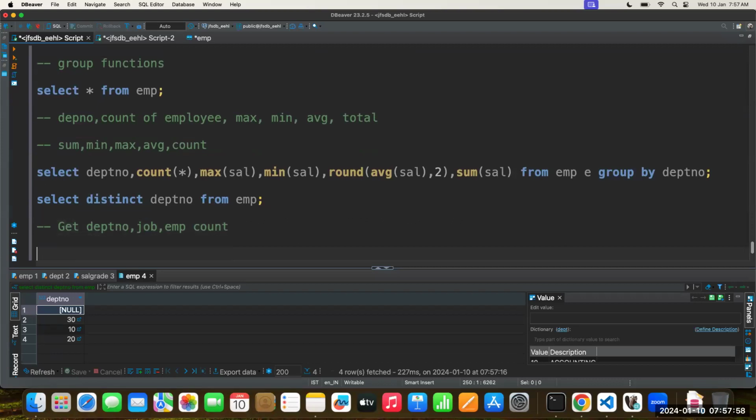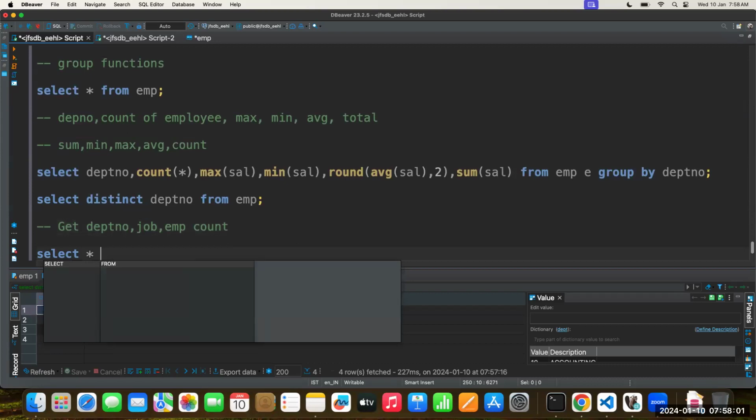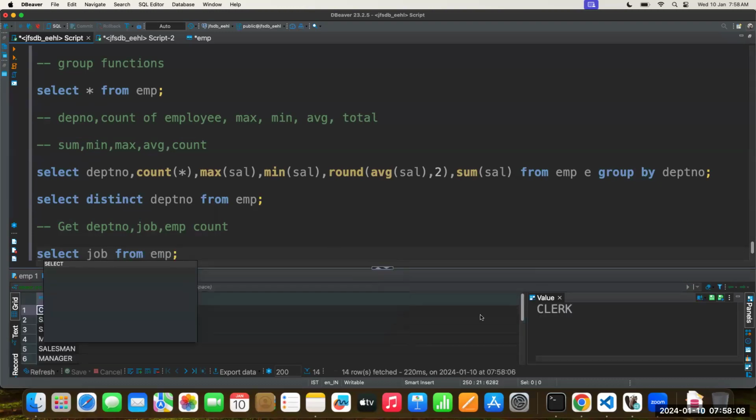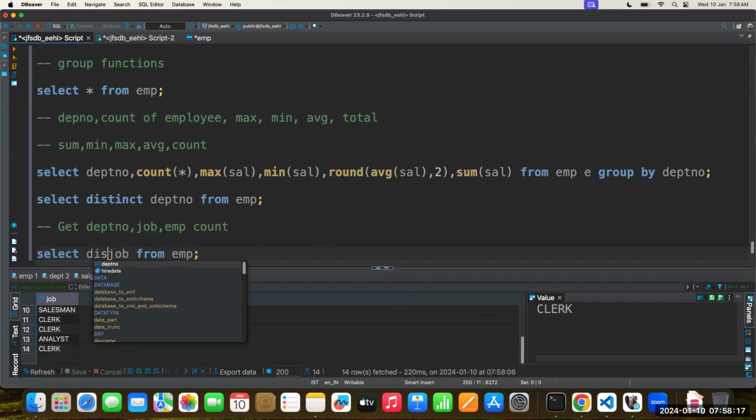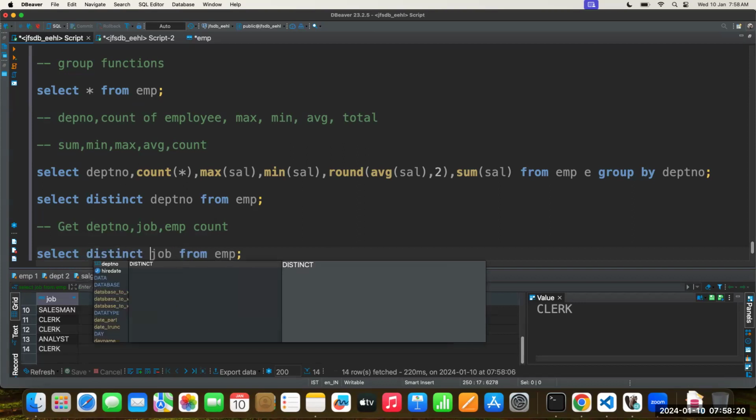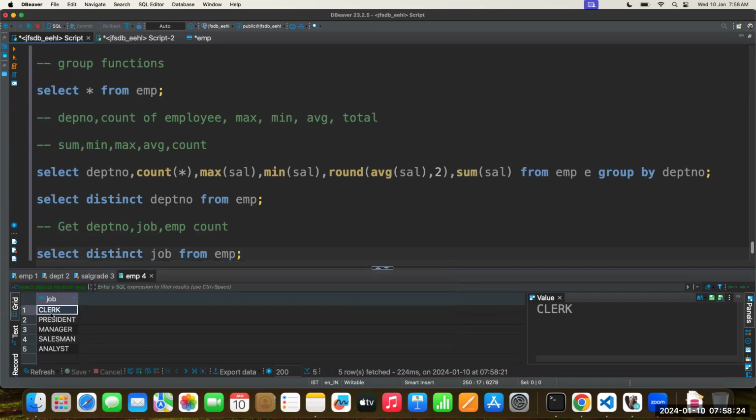Now we'll find this. Select the job from the EMP. If you take it, these are the jobs you have here: clerk, salesman, manager, salesman. If you take distinct job, these are the unique jobs you have: clerk, president, manager, salesman, and analyst.